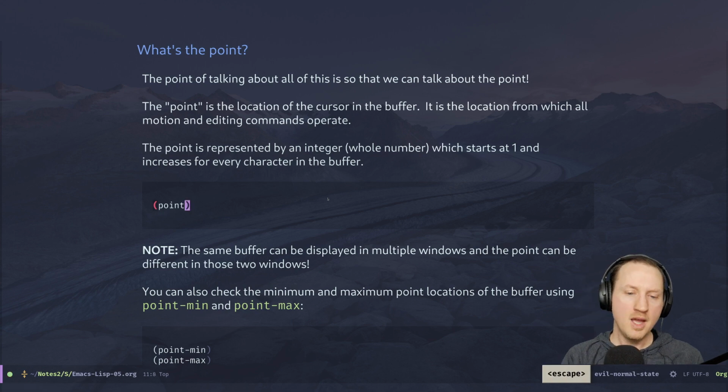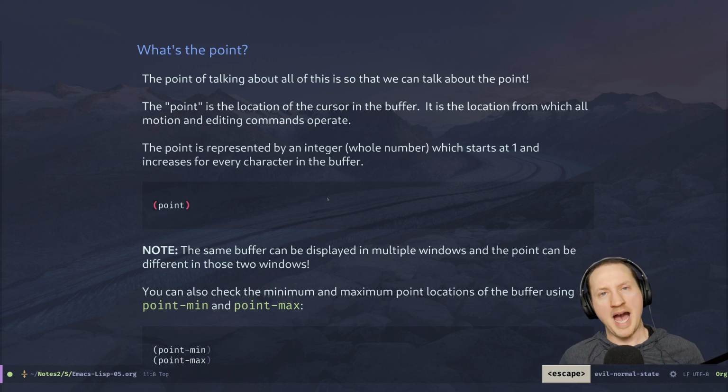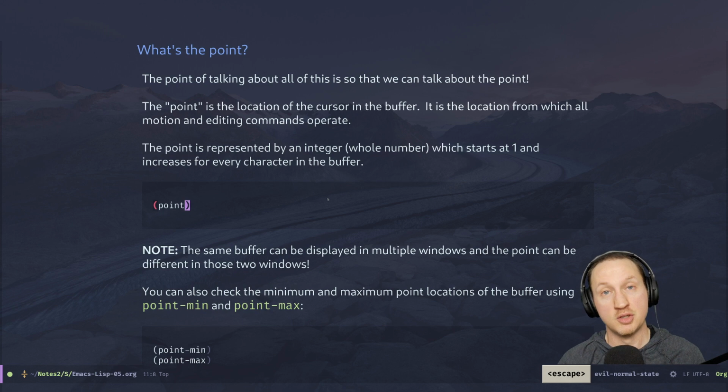Now, some of you are probably thinking, how do you get the line and column out of that? Well, I don't know, but Emacs knows it. So all you need to know is that if you have an integer that is from 1 to the maximum integer of the last position of the buffer, then you're good. You can start doing editing operations from there.